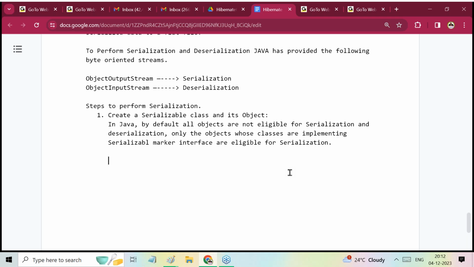Right, sir. Example code, what I am telling now. Class Employee implements Serializable. Some data we are providing. Understand it clearly. Some implementation we are providing. Okay.